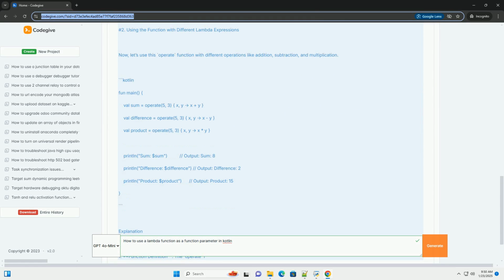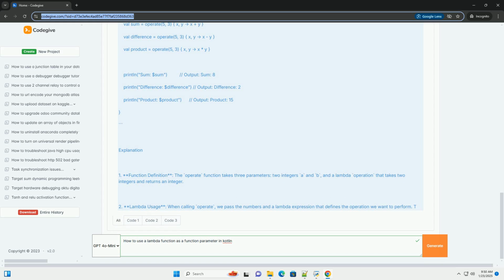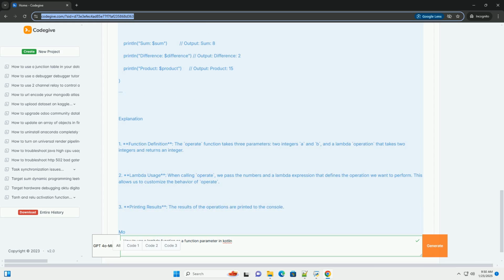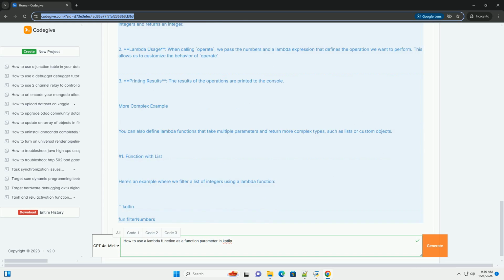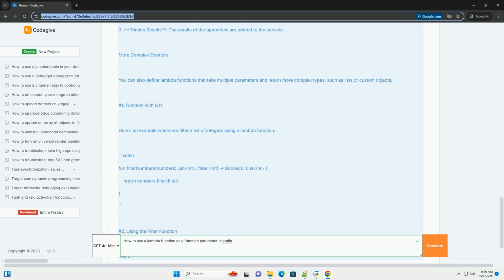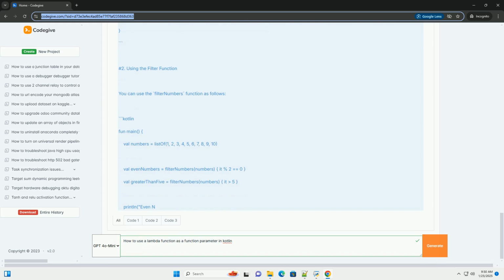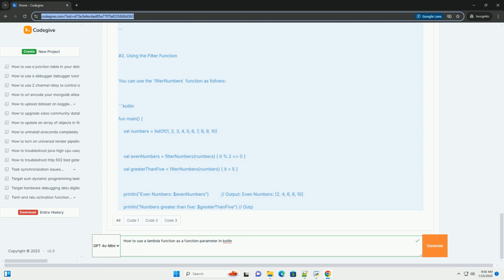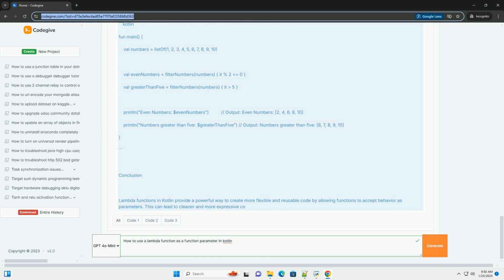A Lambda function is defined using the fun keyword or simply by using curly braces. The syntax for a Lambda function looks like this. Using Lambda functions as function parameters. You can define a function that takes a Lambda as a parameter. This is often done in scenarios where you want to provide behavior that can be customized by the caller.